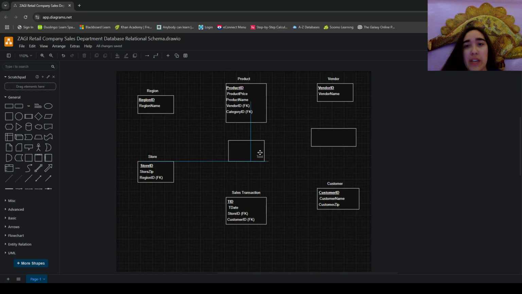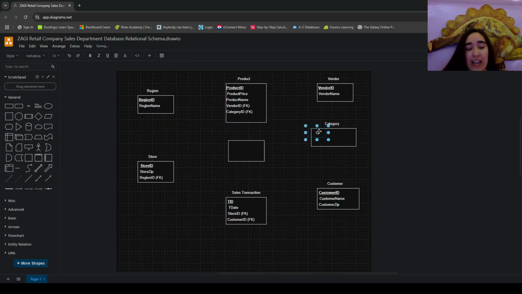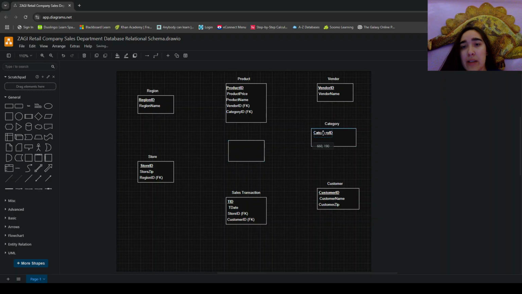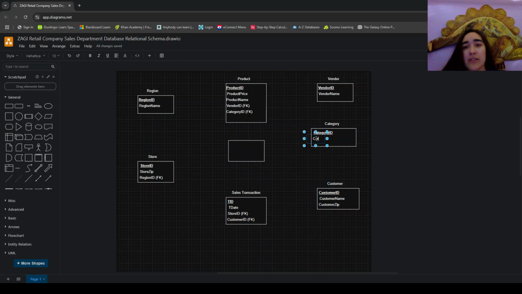Then of course, we have this entity, which is our category. And as we already know, our primary key is going to be that category ID. Bold, italic, not italic, it's underline. We got that primary key set up. And just like with vendor, we don't have a foreign key, we just have a normal attribute, which is going to be our category name.